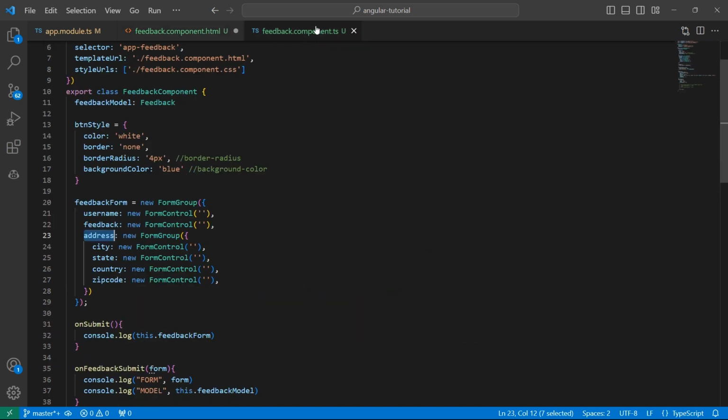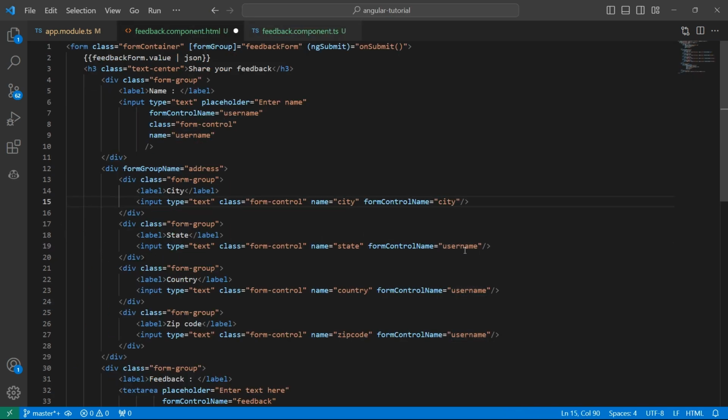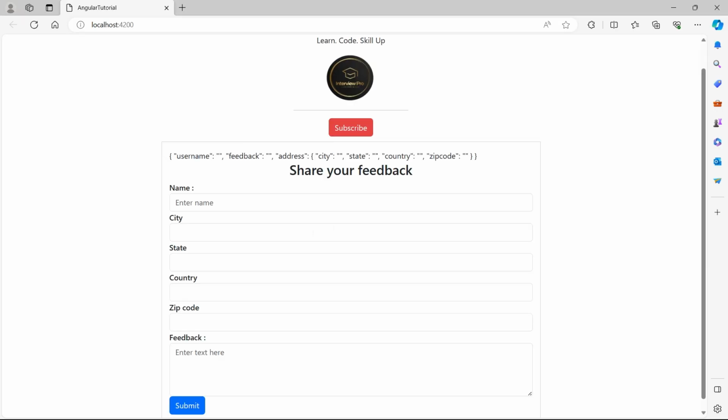So what are the values that we used? City, state, country and zip code. City, state, country, zip code. Okay, let's save and go back to UI.